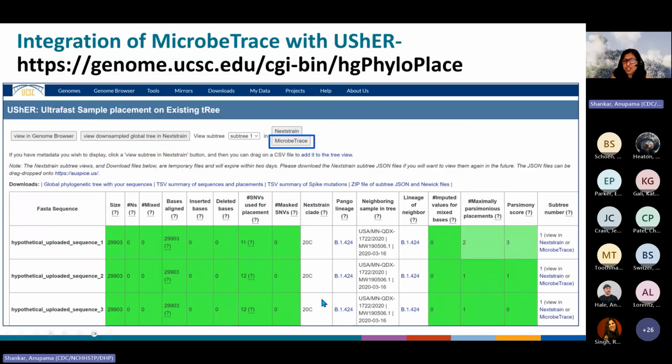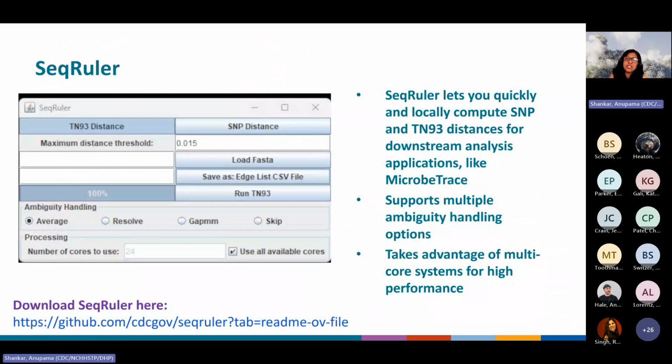This is an example of how the Usher screen looks. This is the SARS-CoV-2 tool that I was talking about. You can just click this button and view this data, and here you would have put in your query sequence. This is specific to SARS-CoV-2. I just wanted to show you another tool that we have developed in our team.